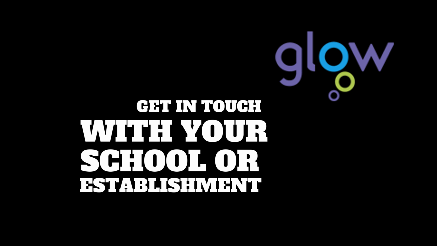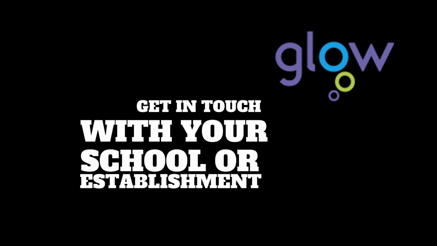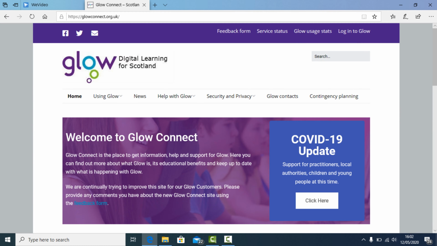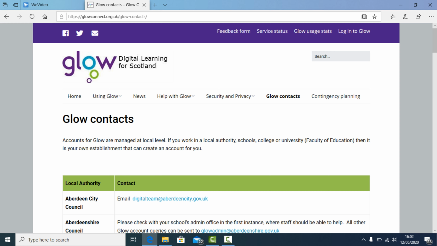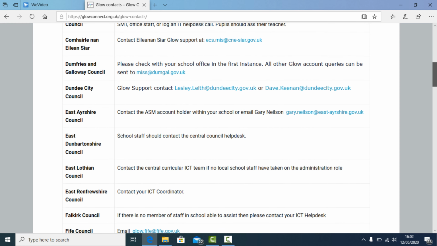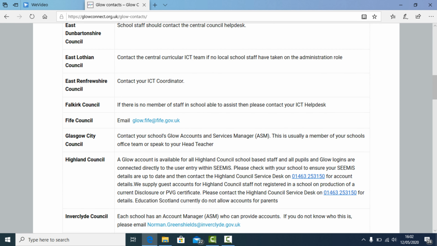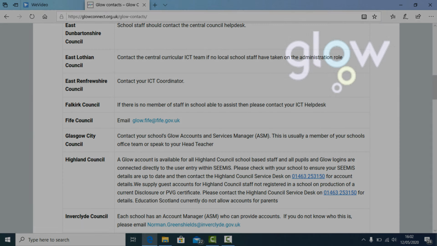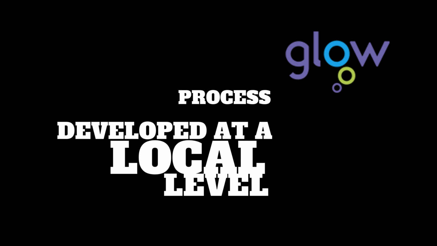If you're having difficulty with this, you can get in touch with your local Glow contact. You can find out who that is on the Glow Connect website. Click on the Glow Contacts link at the top of the homepage. Here, you will find a list of local authorities and details on local guidance and contacts. Please be aware, though, that this process is developed at a local level and can differ from one local authority to the next.